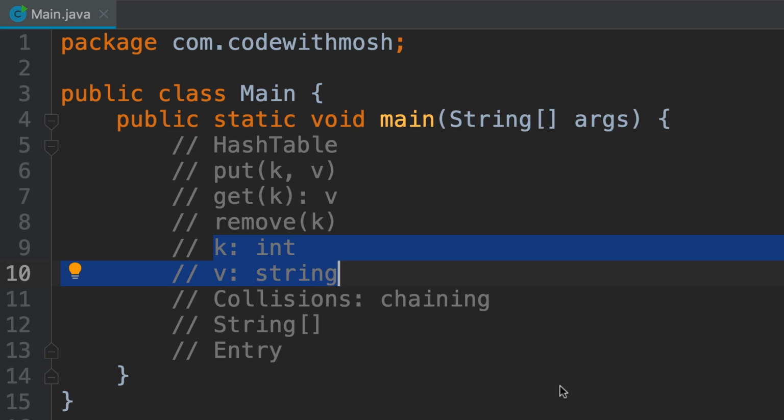Now, does it mean that this array is going to be an entry array? No, because with this, we're going to have a fixed size array where every element can be an entry object. That is not what we want. We want every element in this array to hold a linked list. So here we should have a linked list array.